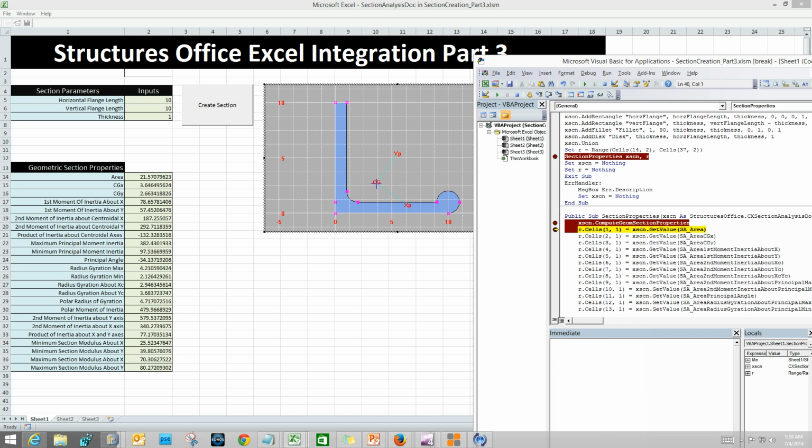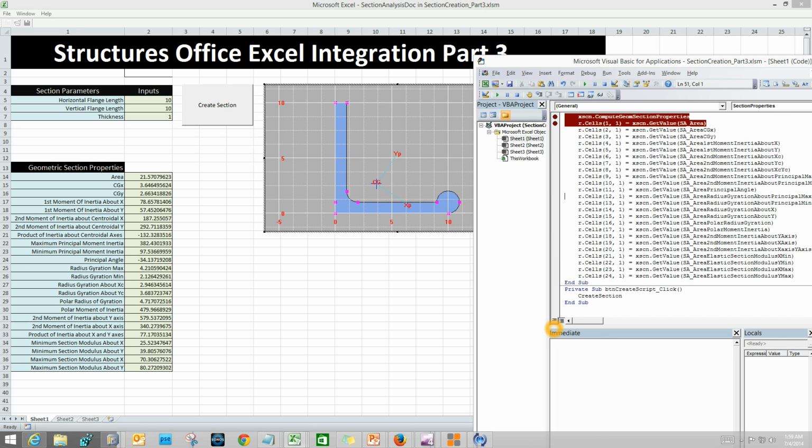So now I'm pulling out values. And to do that, I call the section structures office object, get value, get the area, put it in the first row, first column of my range. And you'll see these values will update as I go, all the way on down. So I'm going to say continue, and it goes all the way down through the script.